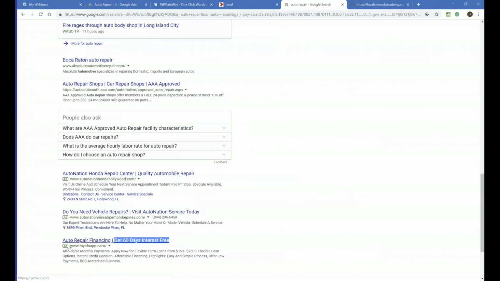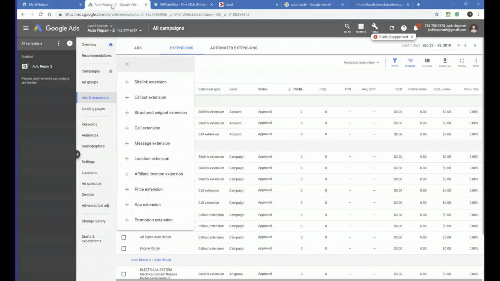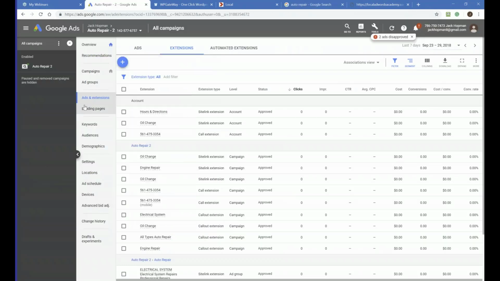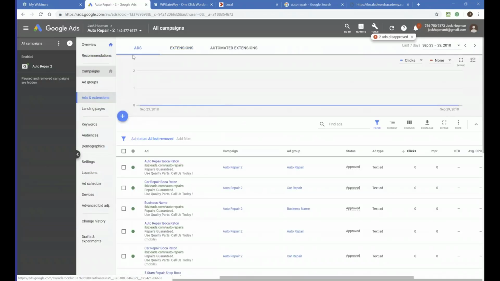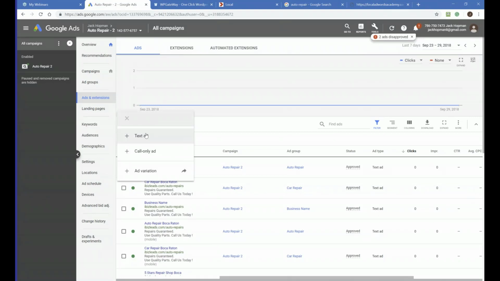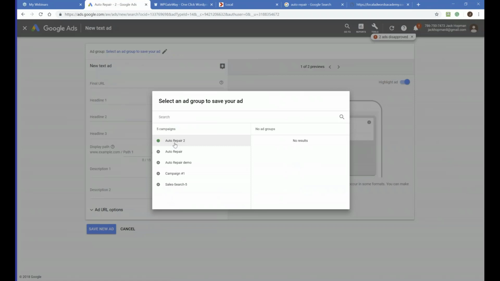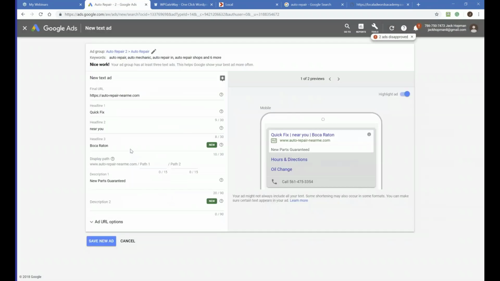It is kind of follow this structure. It is not hard anymore to create a good ad. And then once you create that ad, you go back to Google and you just create the ads and you click on the plus sign, text ad, select the campaign, select the group, and you fill in the blanks.